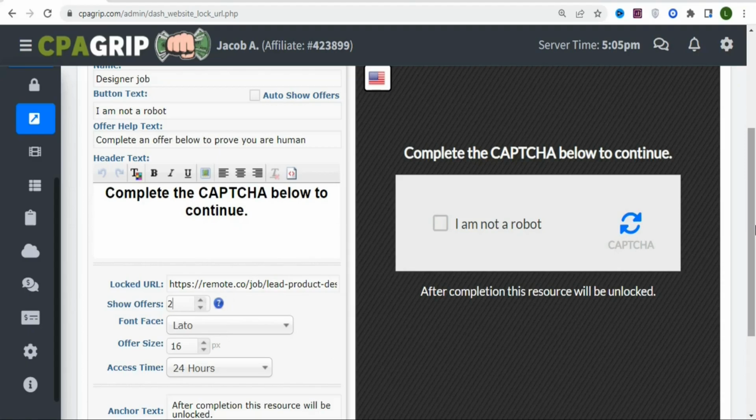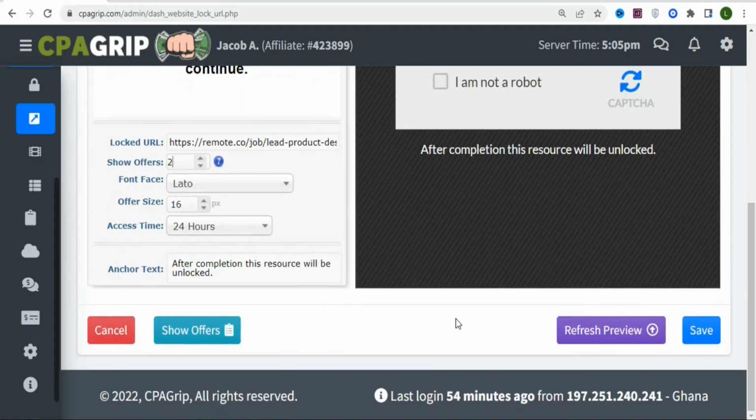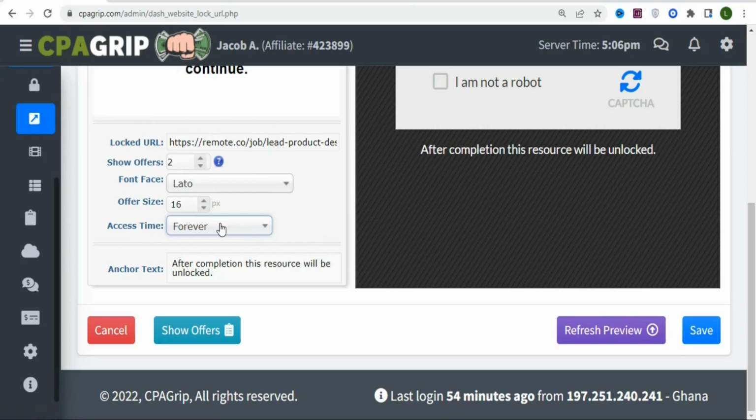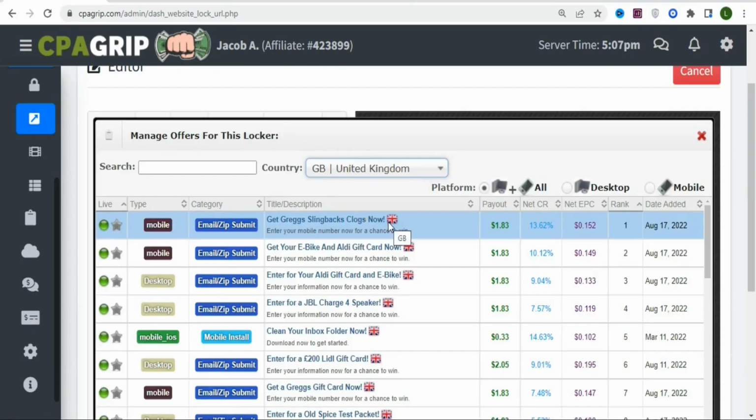Once you have that, the next thing is that you are going to scroll down. Once you scroll down, at the access time right here, you can select any of these periods. I'm just going to select forever. You can equally do that, or you can select the one that you want. Now once you enter all the details, you are going to come right here and click on show offers. Once you click on show offers, you are going to see a page like this.